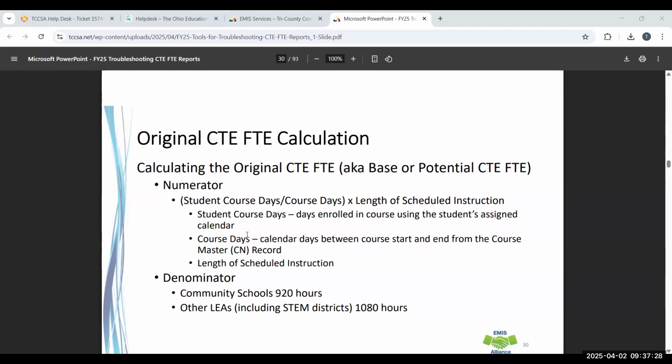There are no community schools in the room or in the chat, so you would go down to the second bullet point, which is the other LEAs and traditional districts. Now, are you guys basically around the 1080 mark, with the way your calendars are set up? Because I know community schools don't have to have as many hours as traditional schools. Does that ring true for you? We're all 1080 then? Okay.